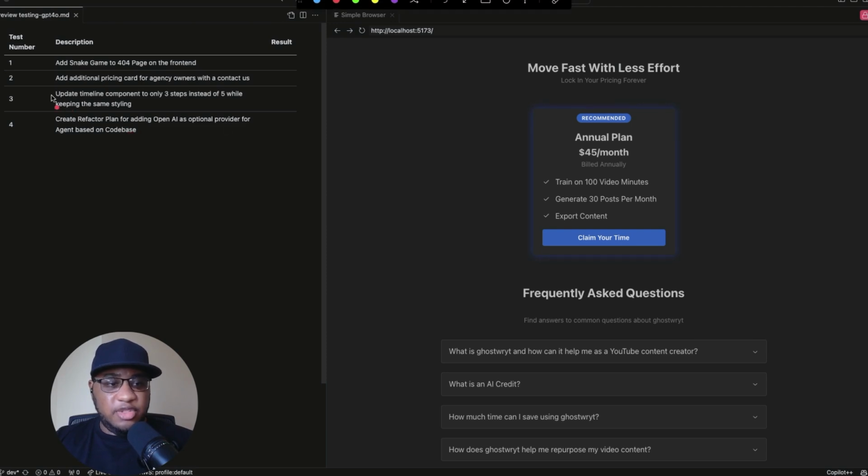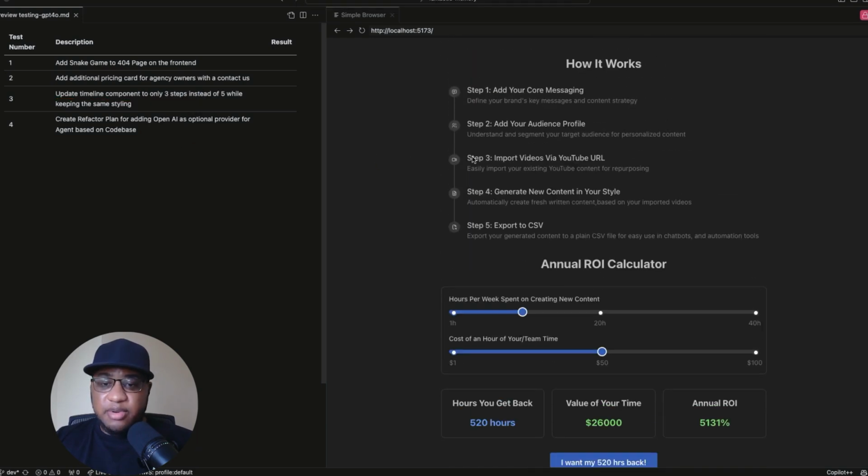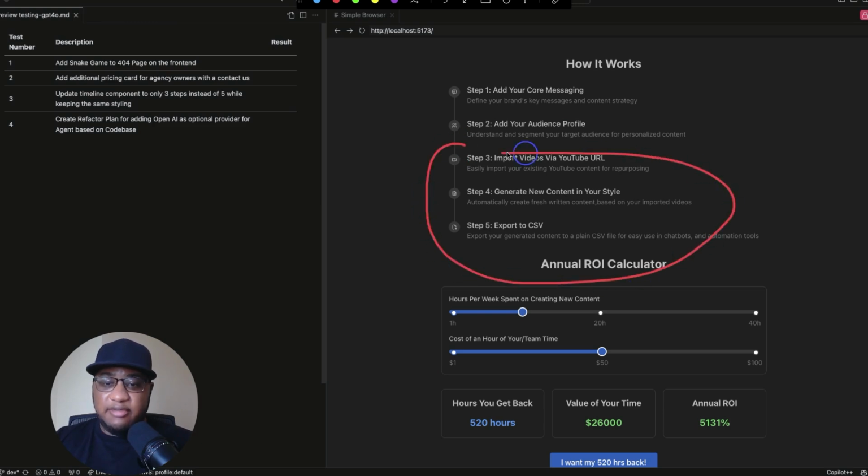And the third test here is going to be updating a component. When this component was initially designed, I did have 5 steps in mind for the backend process that users go through, but I'm just going to have them do 3 steps instead. So importing a YouTube URL, generating some new content, then exporting it out.